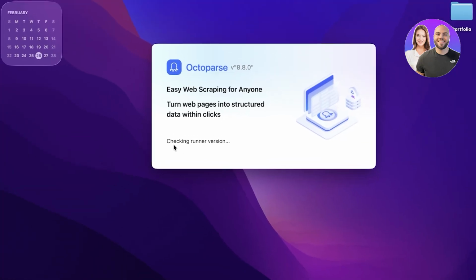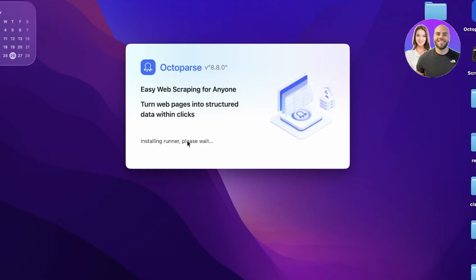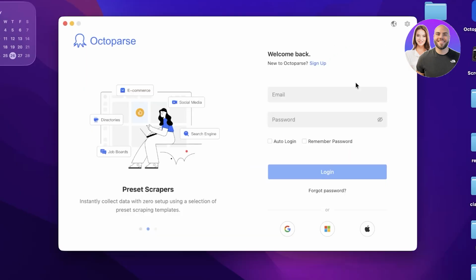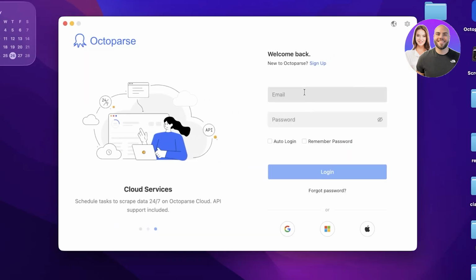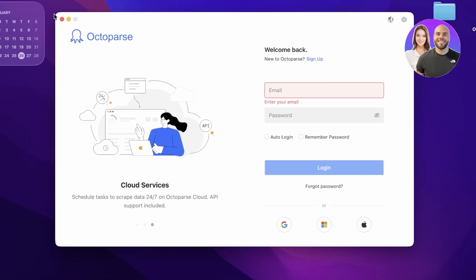So you guys can see it is checking the runner version, and I'm just going to let it wait a couple of seconds so that it can properly check its versions and version history. Currently it's installing the runner, so we're just going to wait a couple more minutes for our installation to be completed. So right now our Octoparse installation has been completed, and now we have the native application of Octoparse.